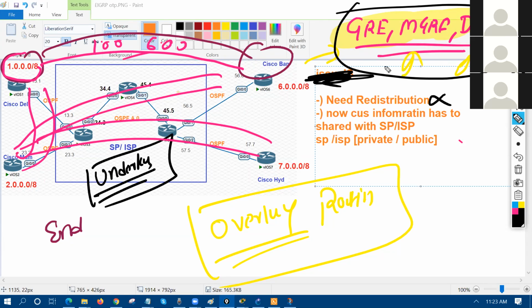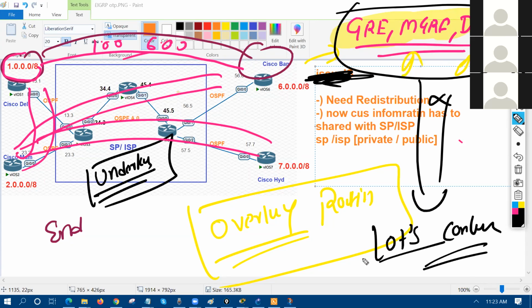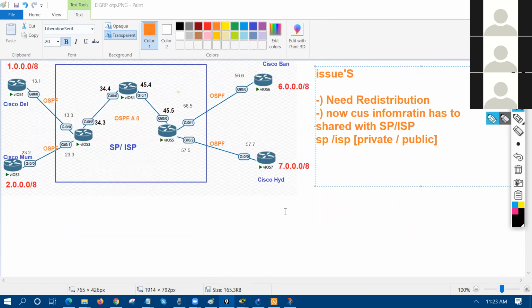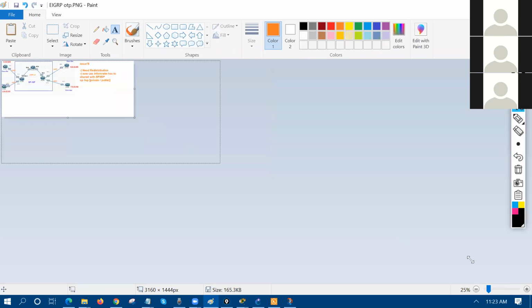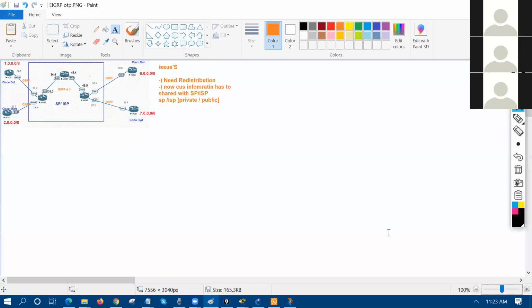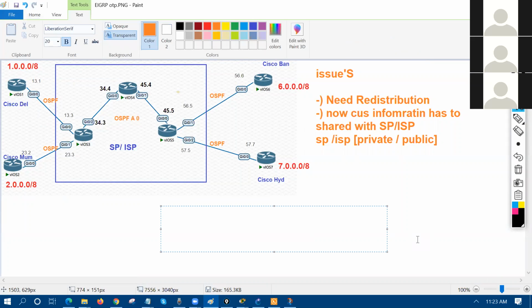But what problem is there? What is this going to create as a problem? Lots of configurations. So to avoid all this kind of problem, we have introduced the concept of EIGRP over the top, also known as EIGRP OTP.